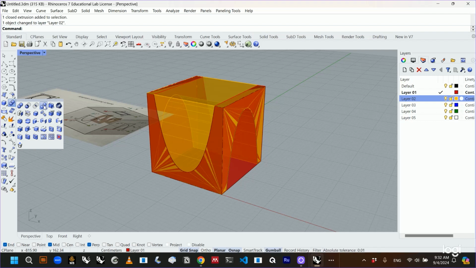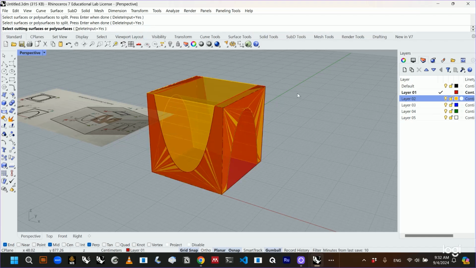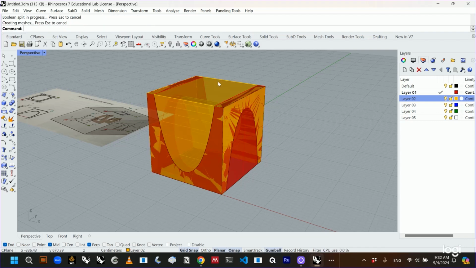So I click on that, and it asks me to select surfaces or polysurfaces to split. I want to split both of these, so both the yellow one and the red one. I select both of them, and then hit enter. By default it says delete input. Let's keep it to see what it does. And the next thing, it asks what the cutting objects or cutting surfaces or polysurfaces are. So let me select one of them only to see what it does.